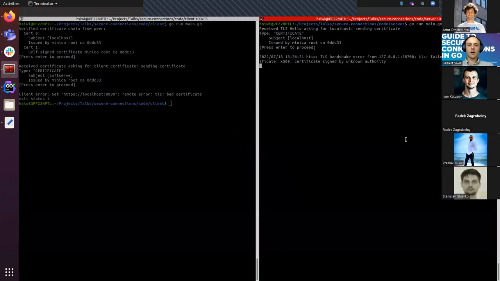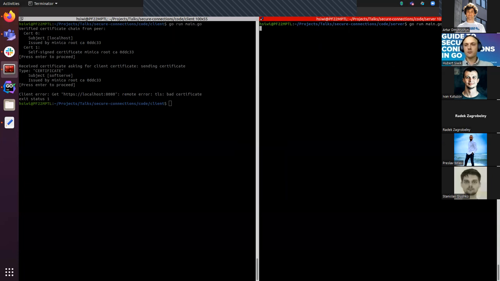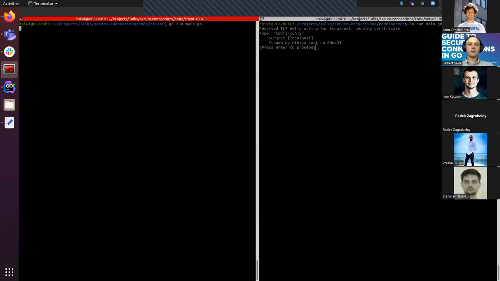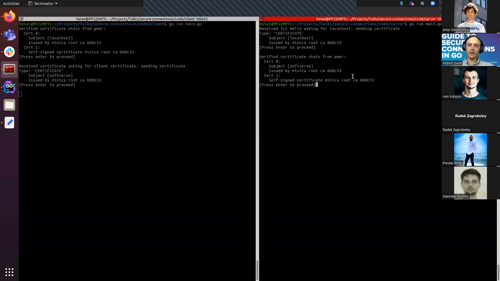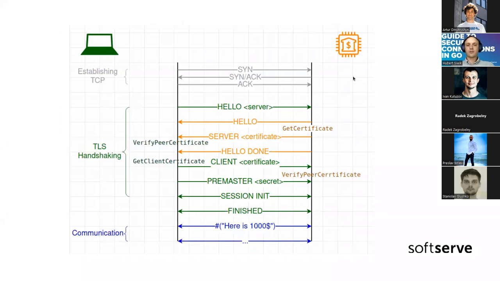Let's try this one more time. So let's restart the server. Repeat the operation. You're asking, the server is responding. Server is then asking for the certificate. The certificate is sent to the client. And yeah, we've set up a full mutual TLS connection with verification on both sides, on the client side and on the server side.